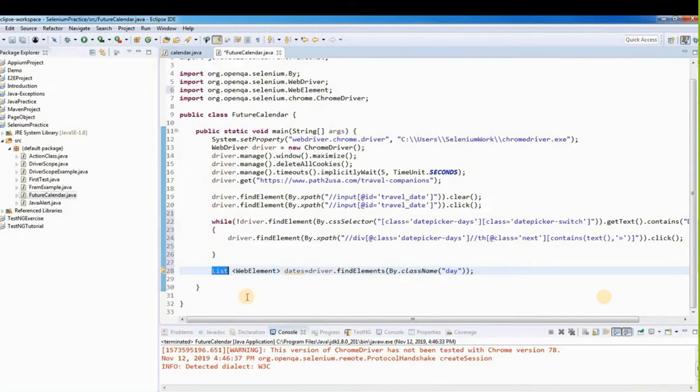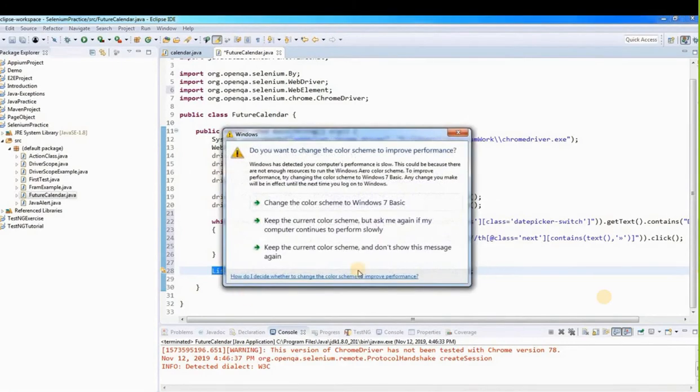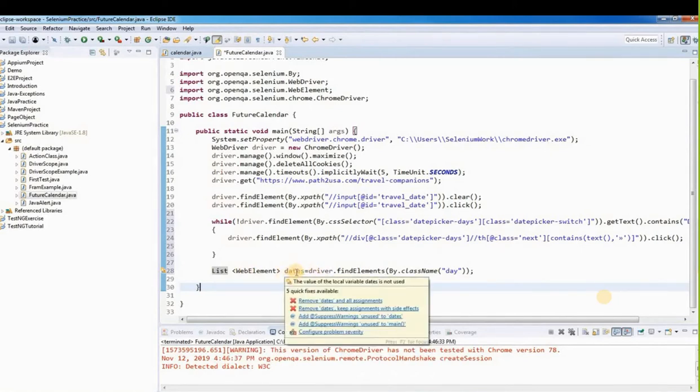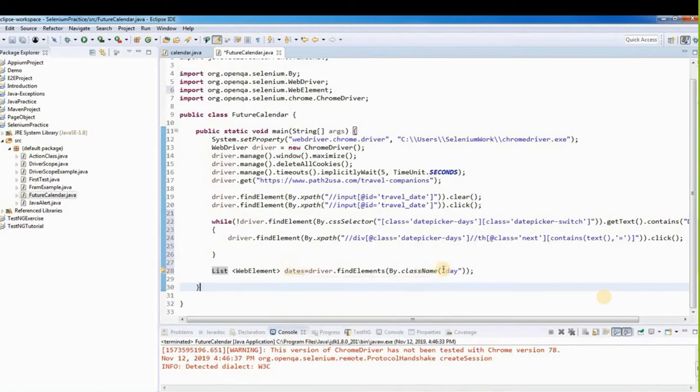List interface is again a part of Java's collection, and it allows you to save duplicate elements. That's why we use the list. So it's an array, and that array is saved under the dates variable. This variable now has all the locators for the dates group.